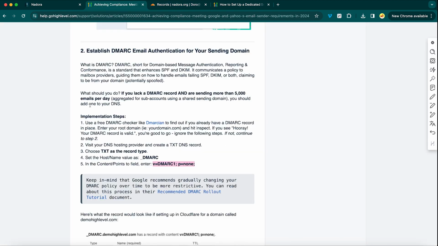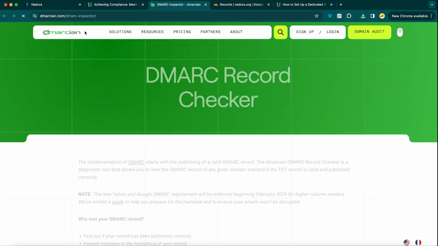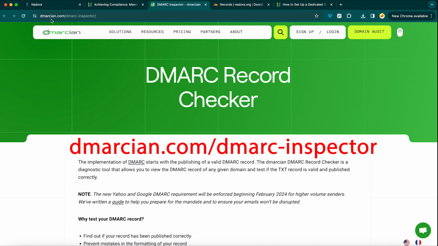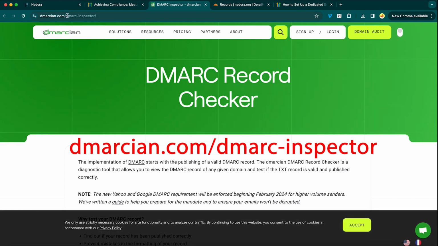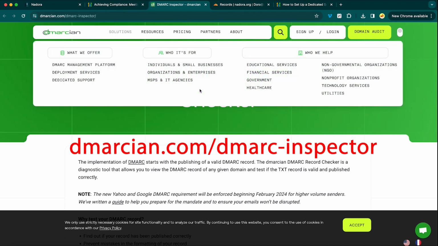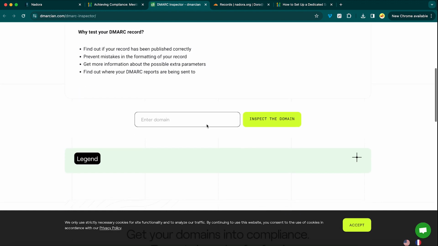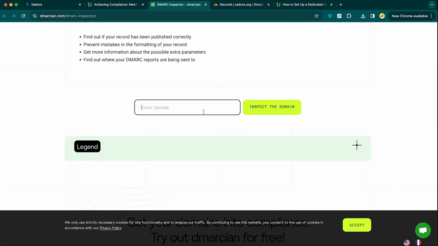Now, we are going to go to this website right here, dmarcian.com/dmarc-inspector. I'll provide the link here for you. And we're going to scroll all the way down here, and we're going to enter our domain. Now you want to make sure it's without www. You do not want the www included. You're going to click inspect the domain.